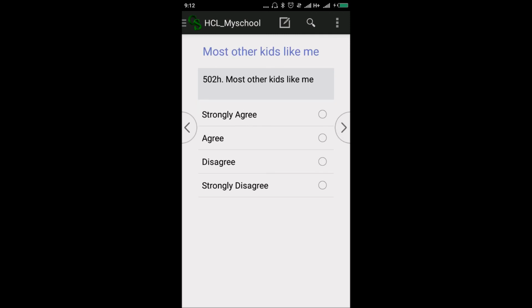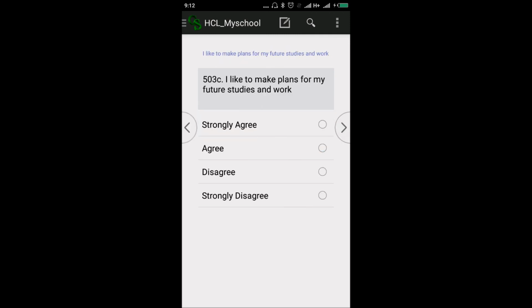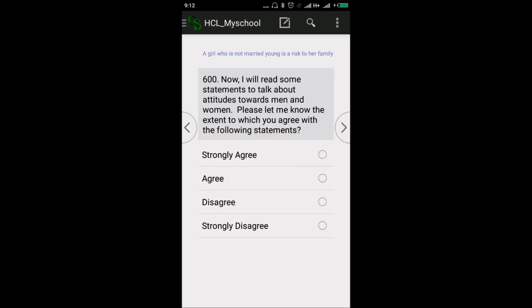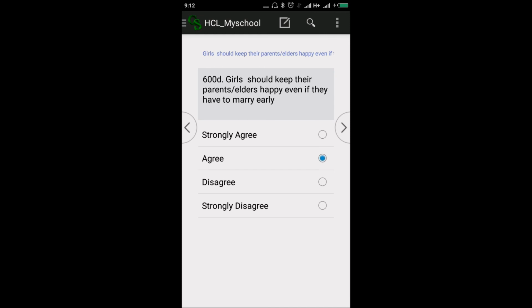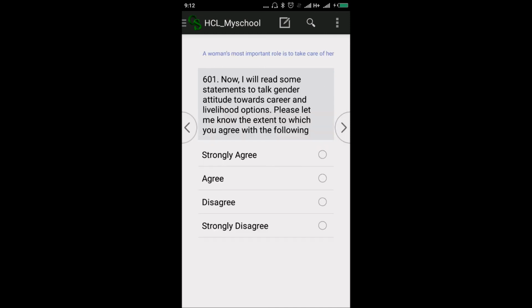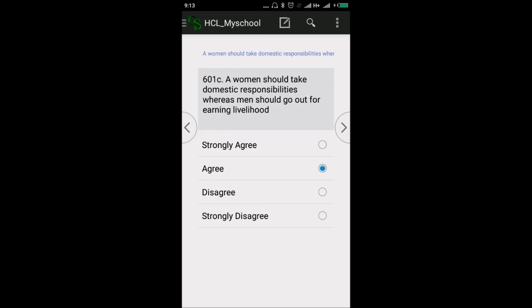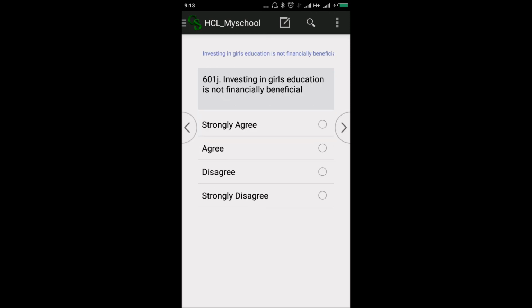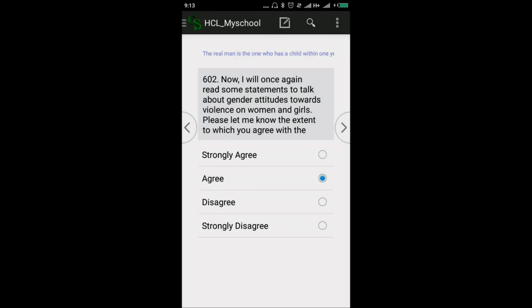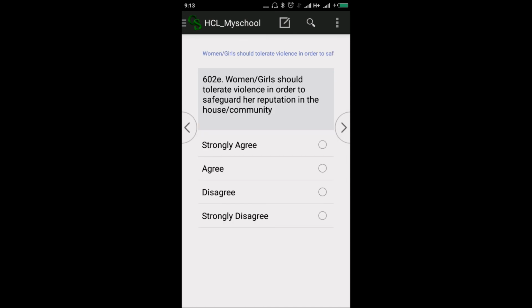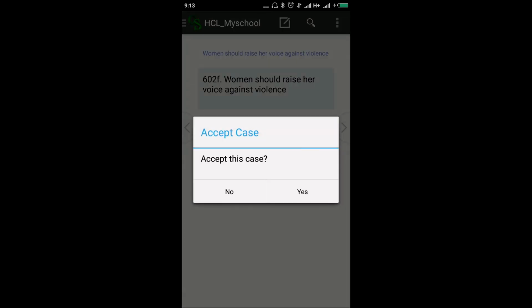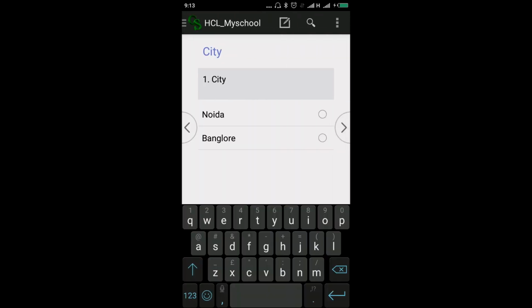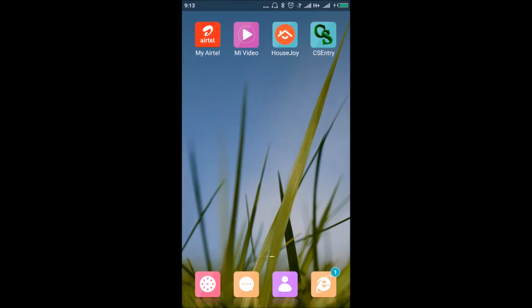Keep going. Once you have completed all the cases, you have to answer the case, press S. Yeah, you can find them, it says that if you have any new cases, you have to start. Hope you understand. Thank you.